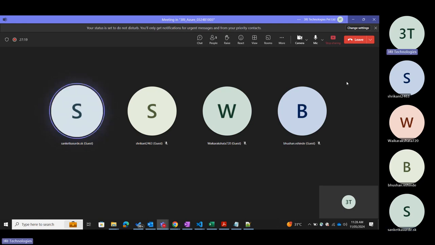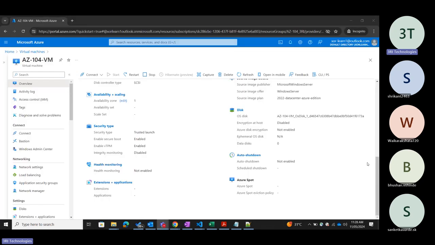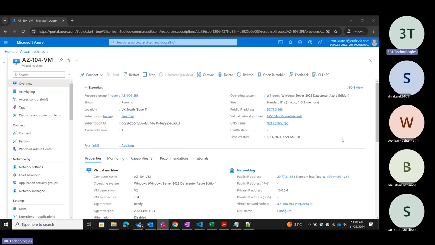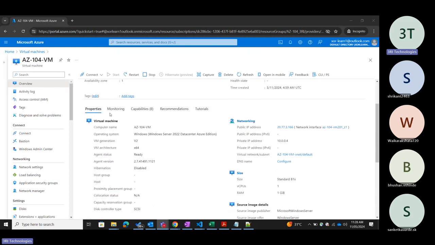Perfect. So that is nothing but the Azure Spot. I guess Sanket has explained it, and that's very correct. I hope everyone understood. So that is nothing but the Azure Spot instance. Now we have gone through the basics of what is there in the properties.